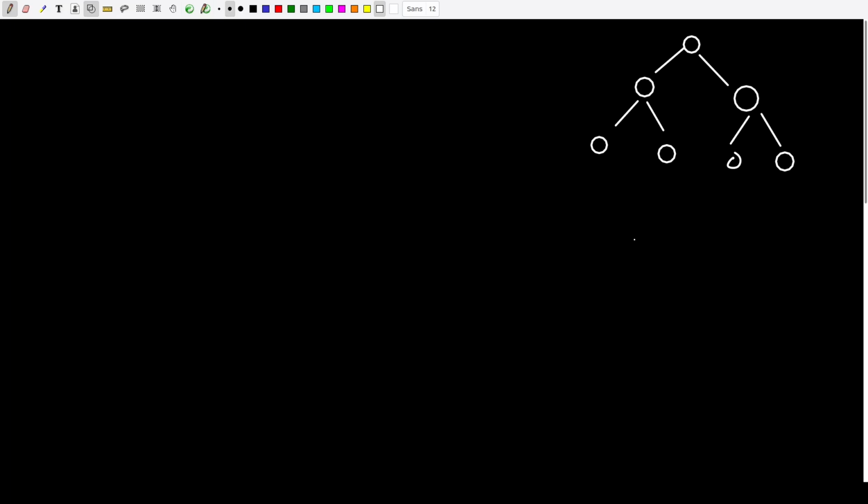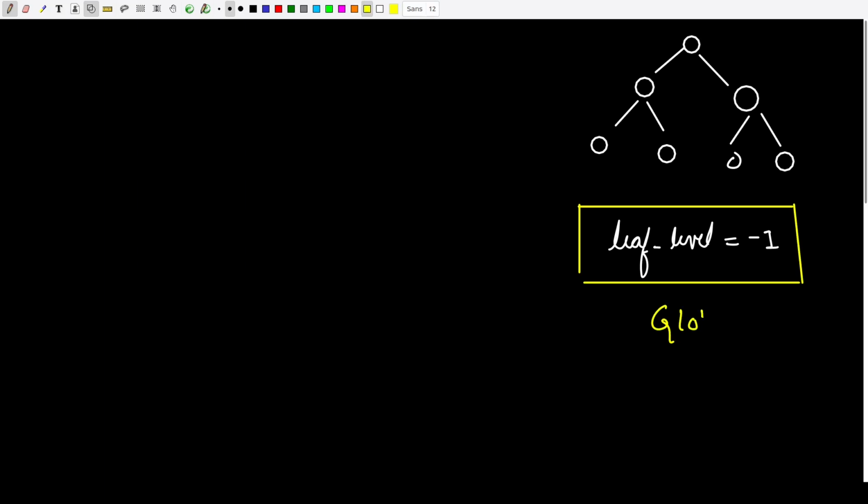This is a global variable, and initially we will set its value to -1.